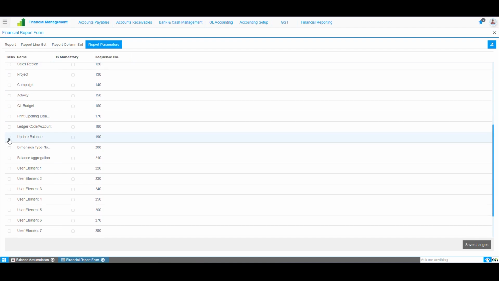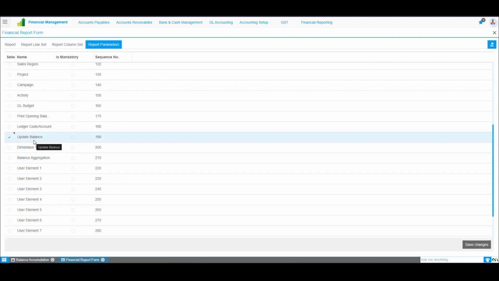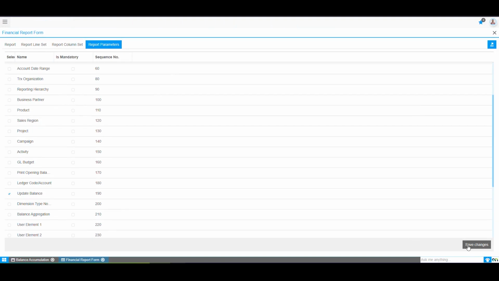One important option is update balance. This checkbox ensures that the system updates and accumulates balances before generating the report. Enabling this option means the system will first update all balances considering all recent transactions that have been posted, but may not yet be included in the accumulation before presenting the data. After selecting all required parameters and options, click Save Changes to store them. Finally, we have the option to generate the report. Once all parameters are set, simply click on Generate icon to produce the financial report.